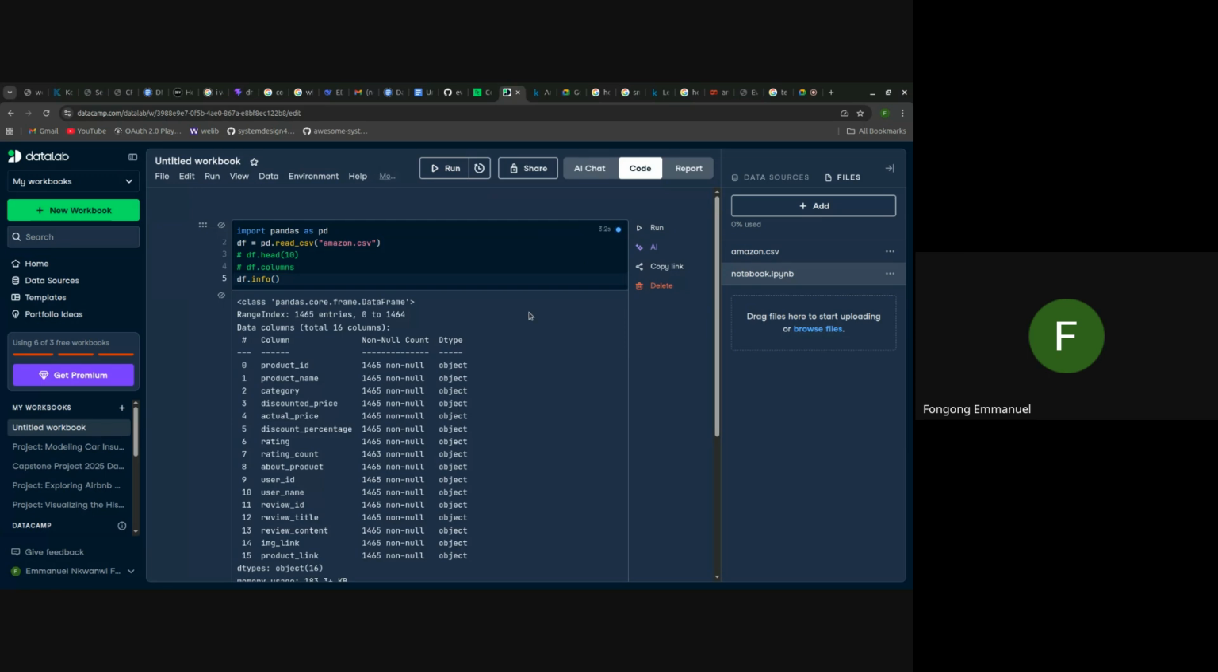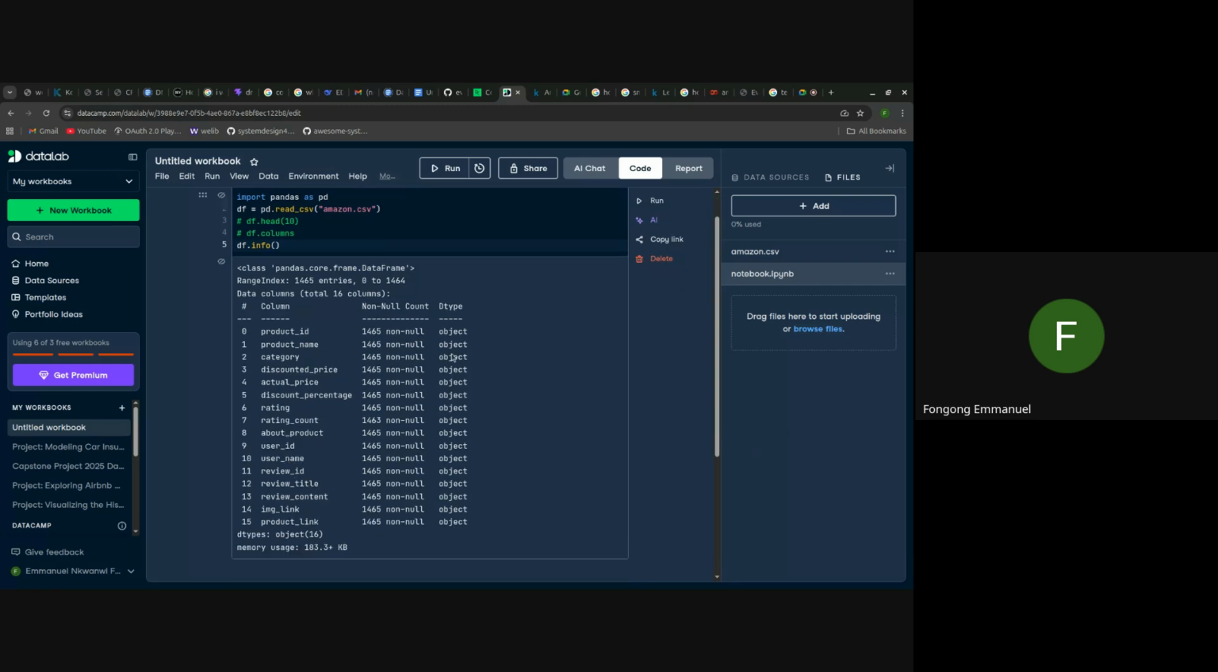Okay, so you can see the dtypes of all the columns are object. Everything is object, and we can see the count. We can see that we have 146 rows in the data set.